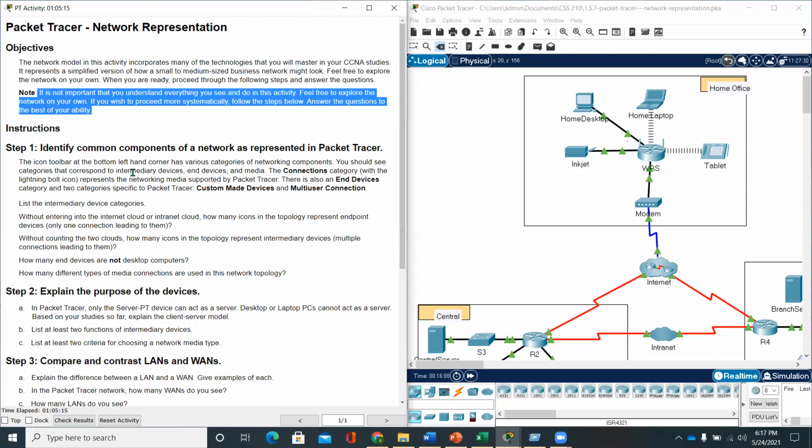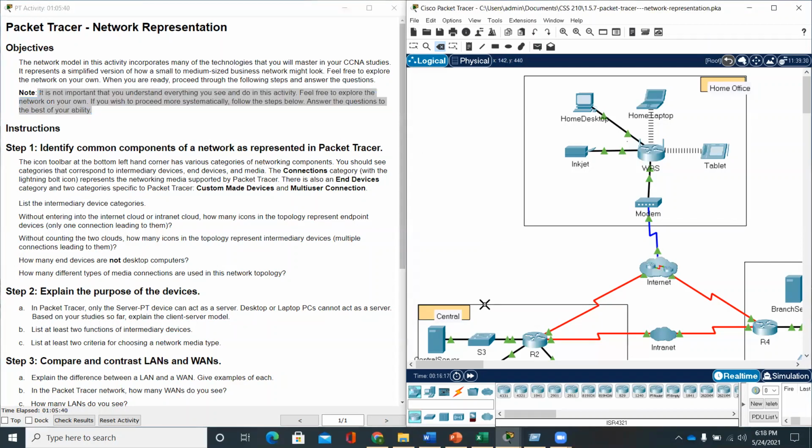The icon toolbar at the bottom left-hand corner has various categories of networking components. You should see categories that correspond to intermediary devices and end devices and media. The connections category with the lightning bolt icon represents the networking media supported by Packet Tracer. So if you go on the Cisco Packet Tracer, you see a lightning bolt icon, which has all the media connections in it.